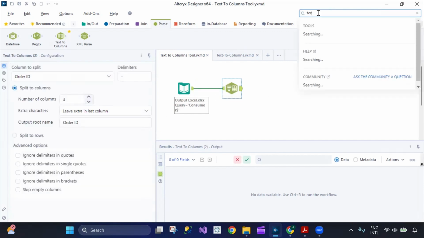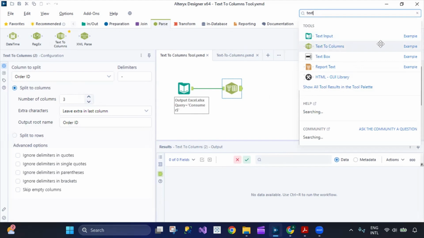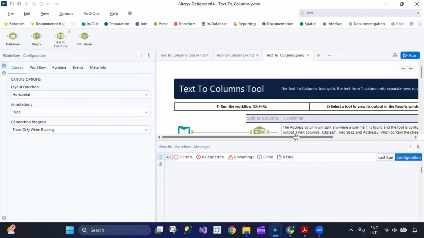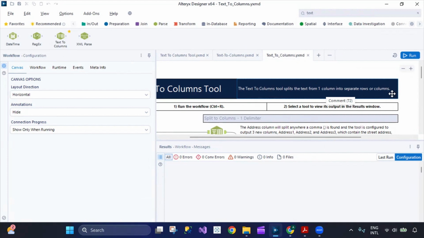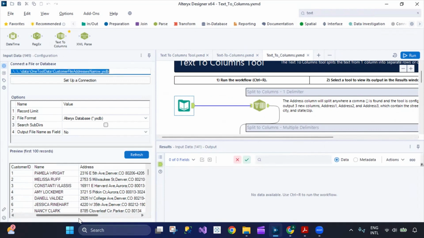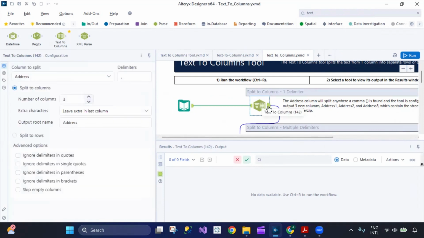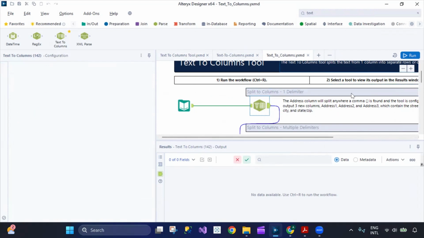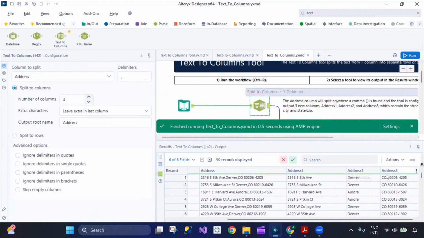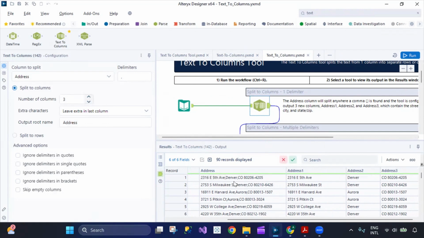We can see the example here as well. You can search and click on the example section. Here it shows that text to column splits the text from one column into separate rows or multiple columns. They have already given a lot of examples, with the same data set, customer ID and address. After splitting the data, if you run this workflow, you can see the output as well. It is splitting the address into three different columns, right? I want to see the exact location, the pin code, the street address. Based on that, we are splitting, and the number of columns and the delimiters we are passing.